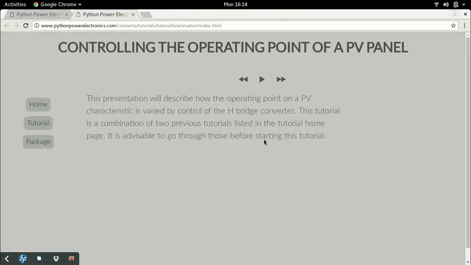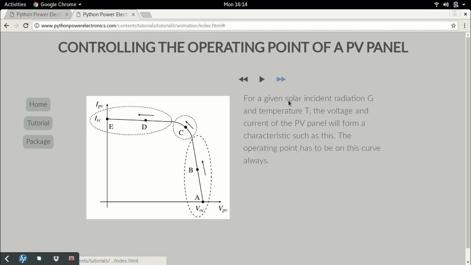So I'm assuming now that you have actually gone through those two links, or you already are familiar with those two things. And with this, I'm going to start this tutorial. So as I said before, in this tutorial, I'm going to describe how you can change the operating point of a PV panel. I'm not going to describe the entire maximum power point tracking concept. That will come in a future tutorial. It is merely how do you move the operating point of a PV panel on the PV characteristics by switching the H-bridge converter. So let's go to the next slide.